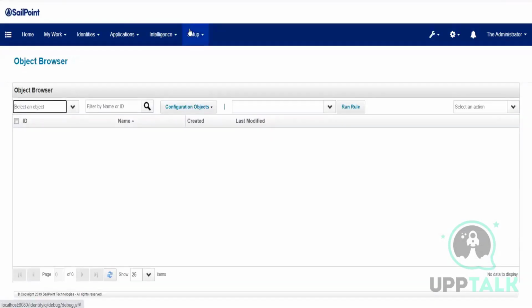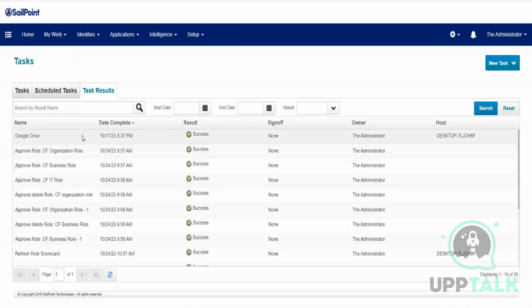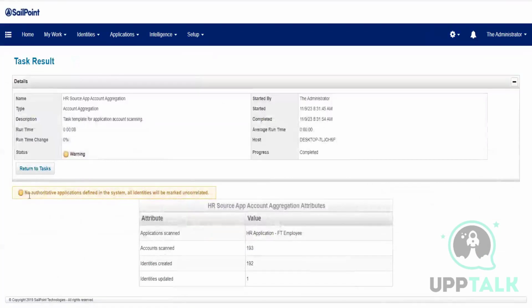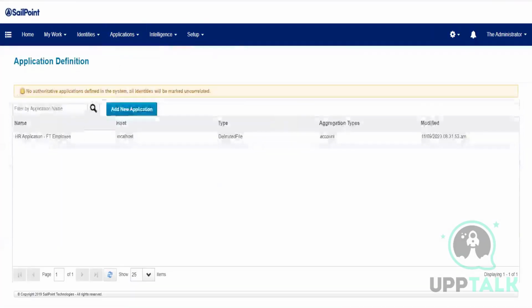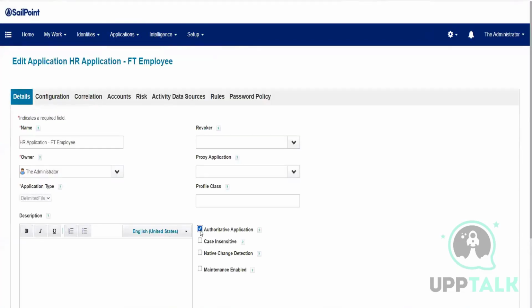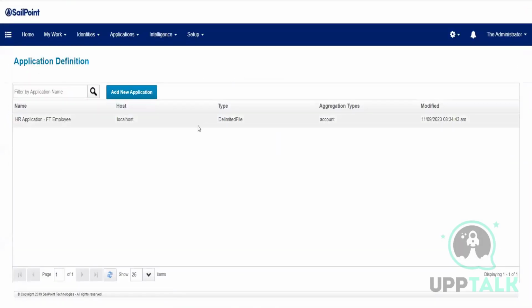Whatever task ends with a warning or failure, as a support engineer, L1, L2, you should take care of that. Here the task ended with a warning, right? It's not success. And the warning message says no authoritative application defined in the system, which means we haven't declared any application as a trusted source. That's causing the issue. Now open that particular application and declare it as an authoritative application so that Sailpoint can rely on this data.